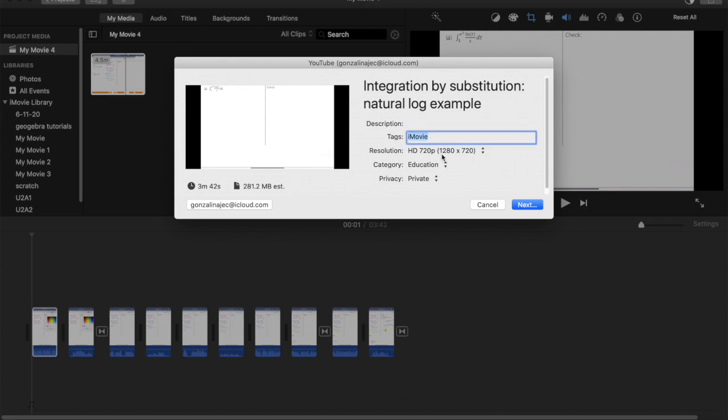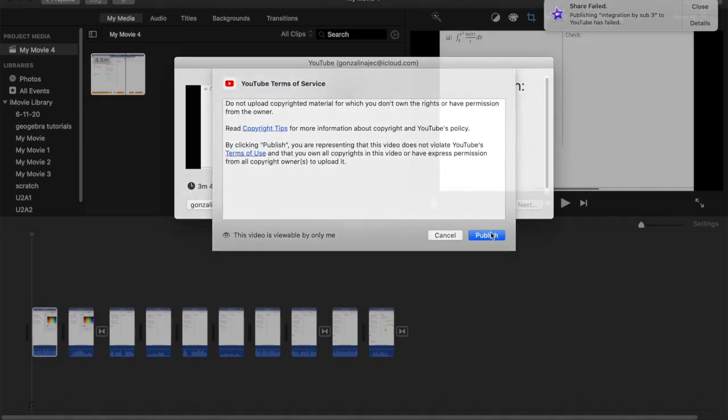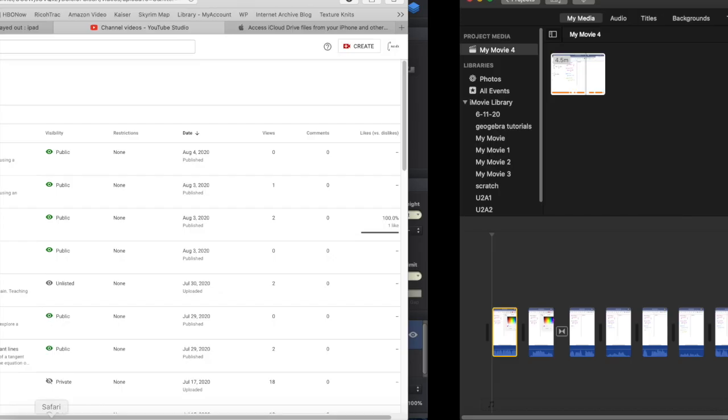And this took me a while to notice. If you don't go here and delete this tag, all your videos will be tagged with iMovie, and I really don't care for that. Often I just leave them blank. I've started to just write in the topic, so this is calculus, and I'll leave it like that. Category is education, and I leave the privacy to private until I've gone back into YouTube to make some changes. Then I hit next.